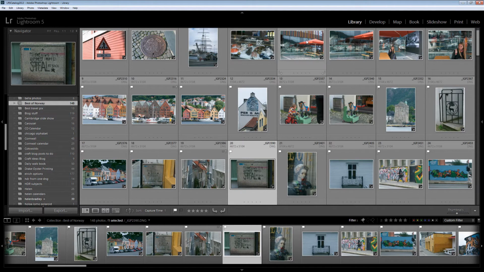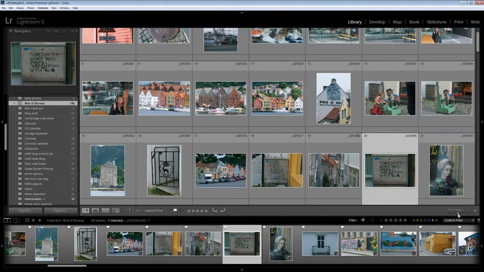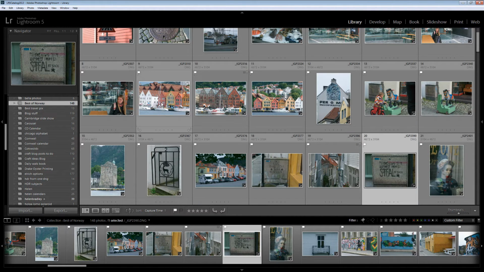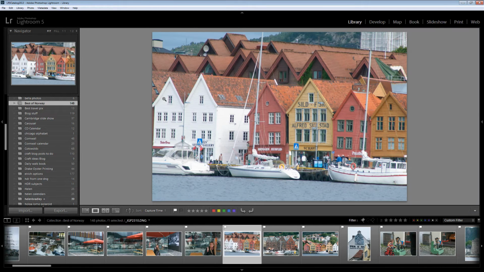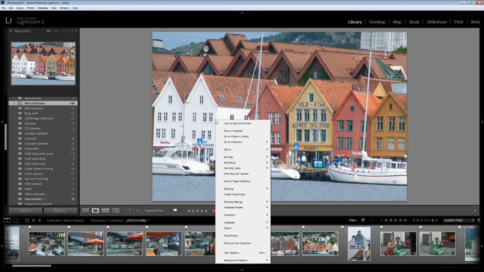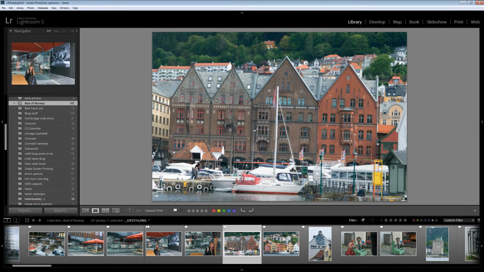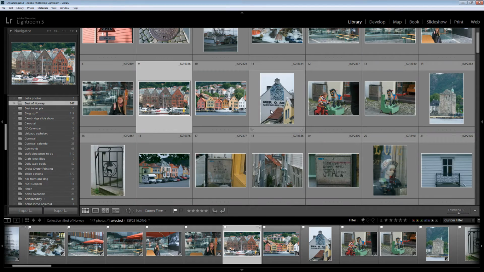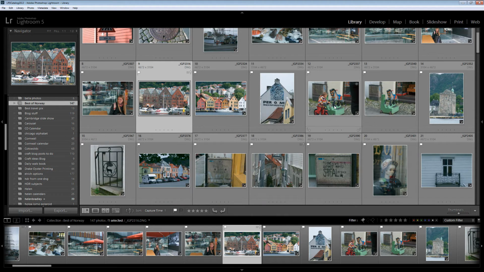Now there's a lot of images here and probably more than I actually want in this collection. So I would go through now and remove the images that I no longer want in the collection. Right click the image and choose Remove from Collection. And then I can continue to go through the collection to remove those images that I don't want in that collection.